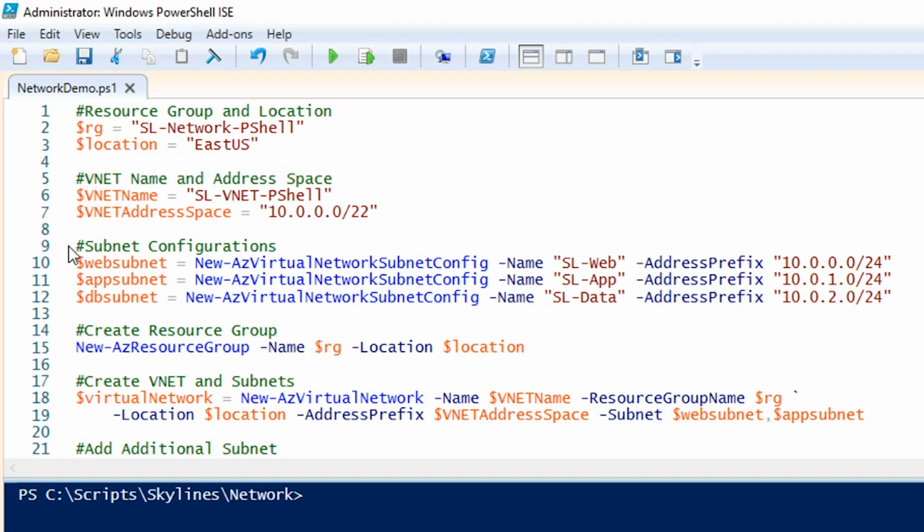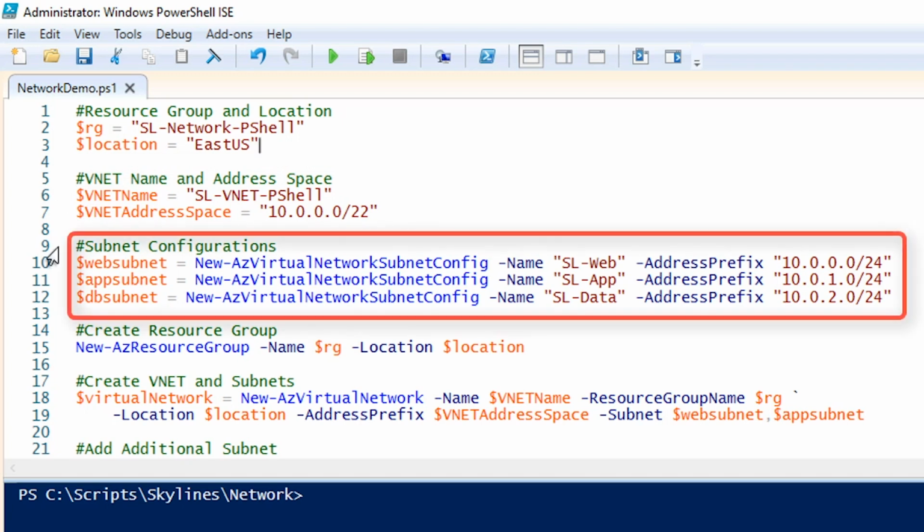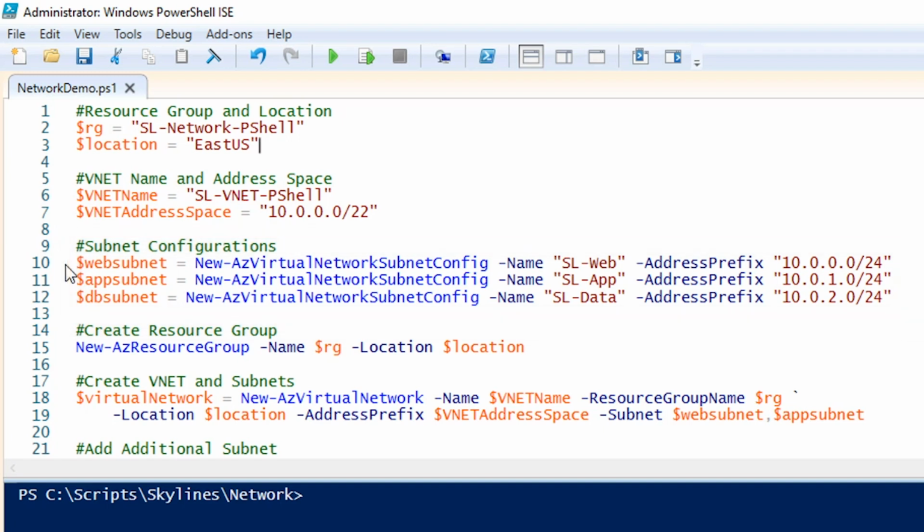So then we have our subnet configurations. What I'm doing here is basically storing the different subnet configs in one place. I can add more to this if I want to. So I'm saying, okay, I'm going to have a web subnet that's 10.0.0.0/24. I'm going to call that SL-web. I'm going to have an app subnet called SL-app. That's going to be 10.0.1.0/24. And I'm going to have a DB subnet for databases, and that's going to be SL-data, and that's 10.0.2.0/24.